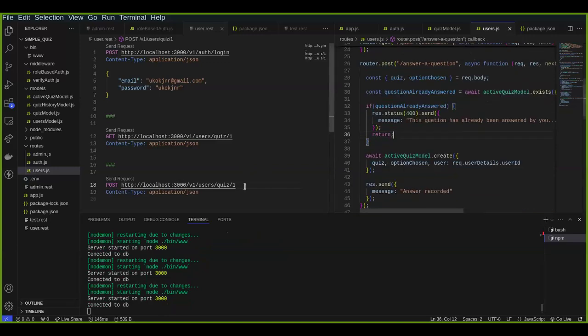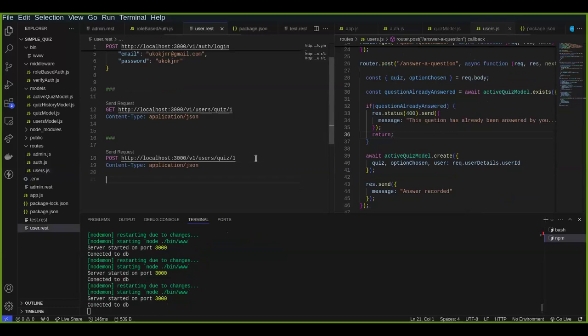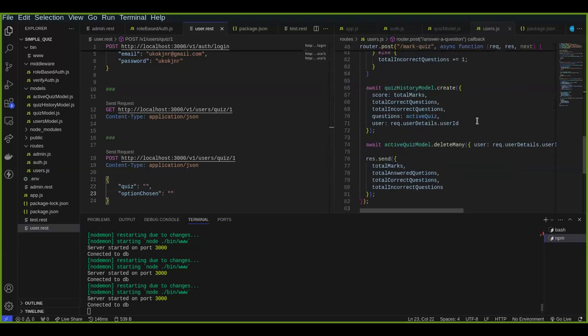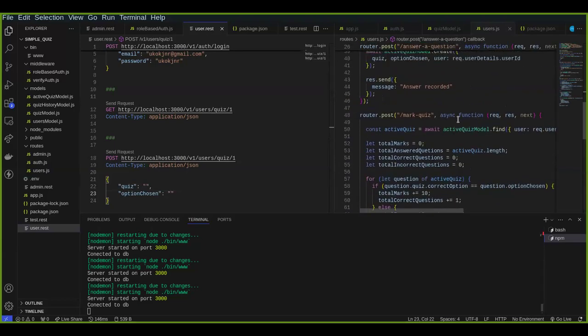So when we are answering a question, what do we need to supply? We need to supply the quiz, which is the quiz ID actually. Then we also need to supply the option chosen. So the option chosen here is going to be which option we choose to be the correct answer. Okay, so let me implement this to Mac, right?